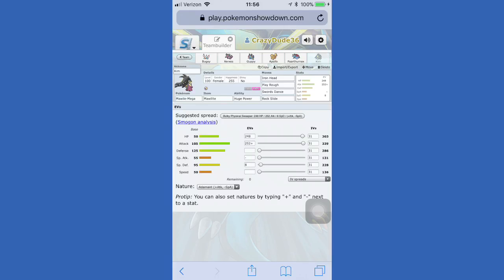The moves she's going to have are Iron Head, Play Rough, Swords Dance, and Rock Slide. Swords Dance, that way her moves get boosted. Iron Head and Play Rough for STAB, and Rock Slide to take care of her fire weakness. She's going to be rocking 248 HP investment, 252 Attack investment, and 8 Special Defense investment. She's also going to be an Adamant nature.